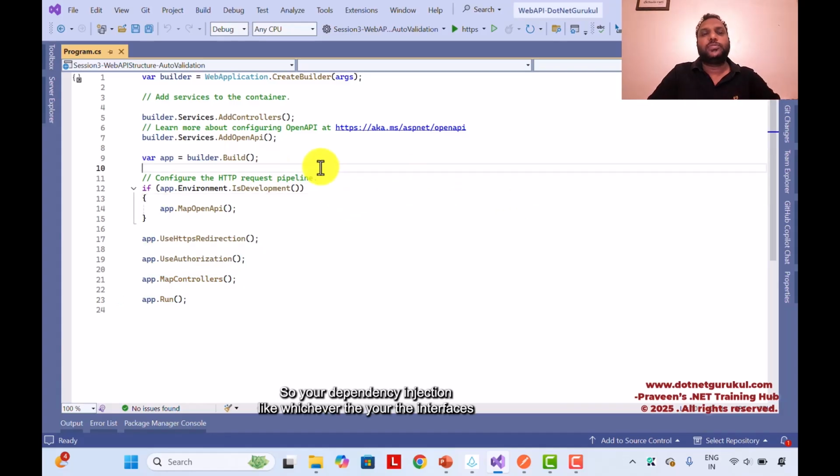So your dependency injections, whichever interfaces or classes you define, that are going to communicate with your database, everything has to be configured over here. That interface configuration can be a singleton, transient, or scoped.